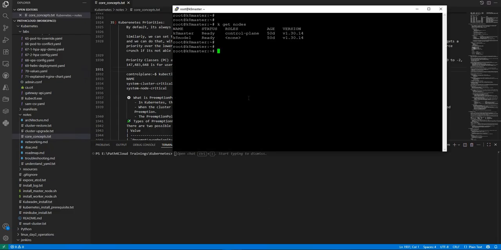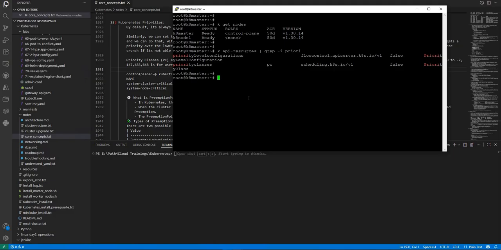If I go to my cluster and just show you, if I grep for priority, let's see. So you can see that okay, this is a PC. Yeah, that's what I was looking for. So priority classes is already a resource. This is the API and it is not a namespace scoped object.